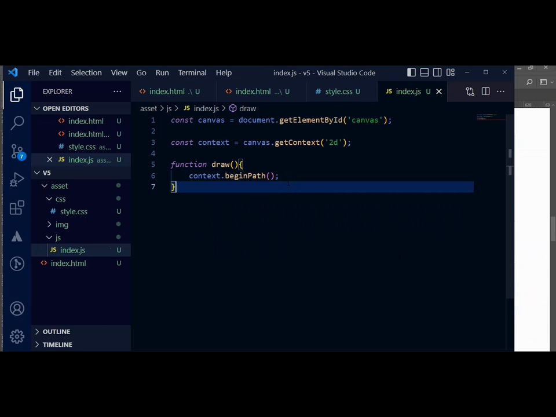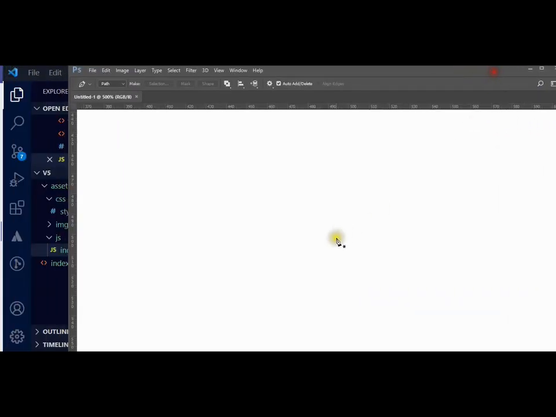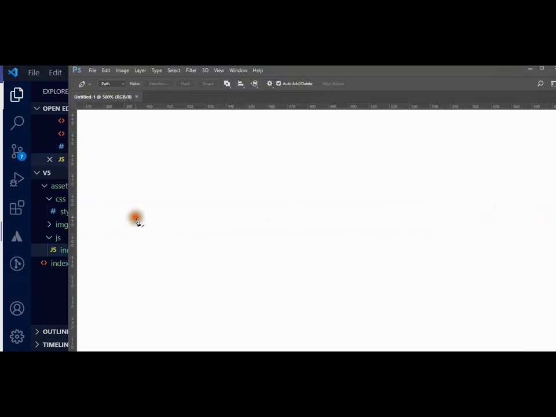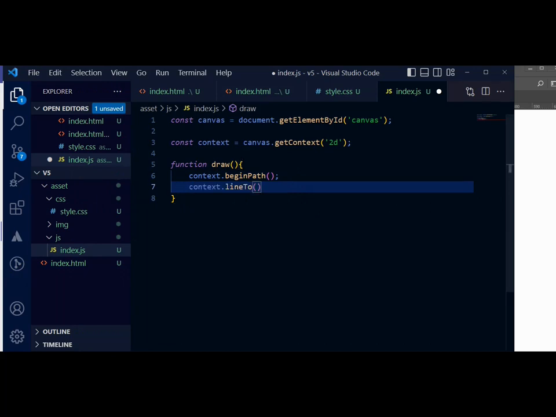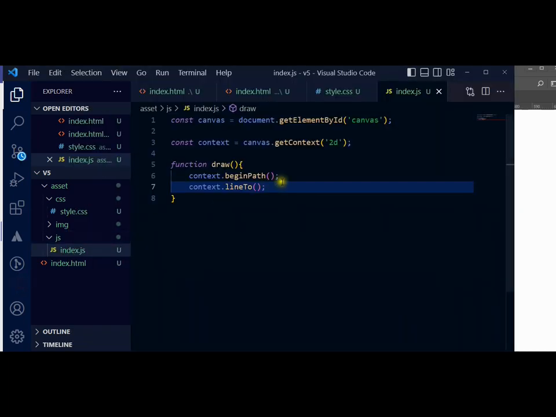context.beginPath. So let me just illustrate what this is doing here with Photoshop. When you get the context, that means you're ready to start drawing. When you call beginPath, what it's saying is that you've started your point. The next thing is lineTo. So when I do that, it means I am going to a new point and I'm clicking it, so that this line here will be drawn. That is what it means by saying lineTo.